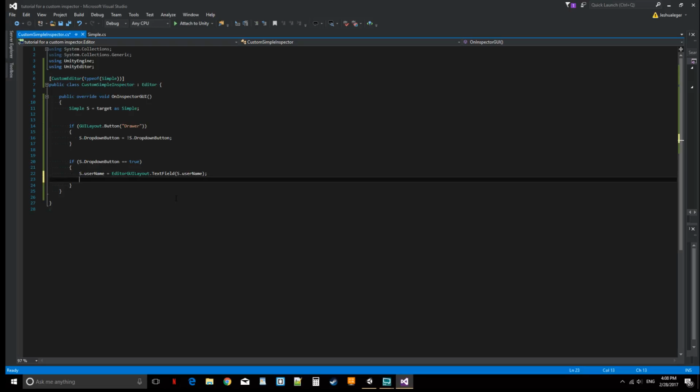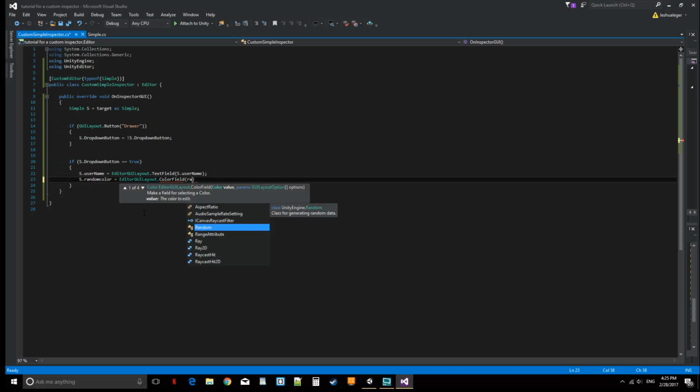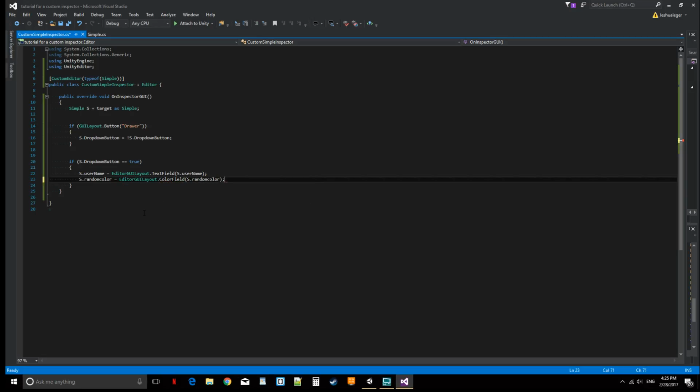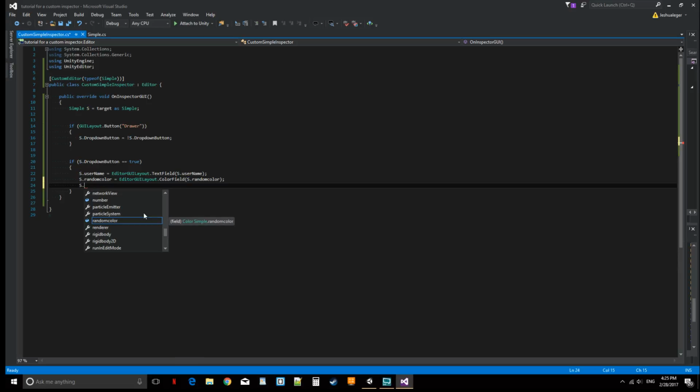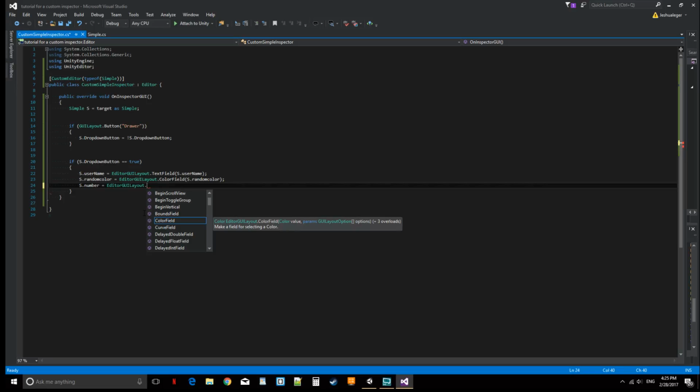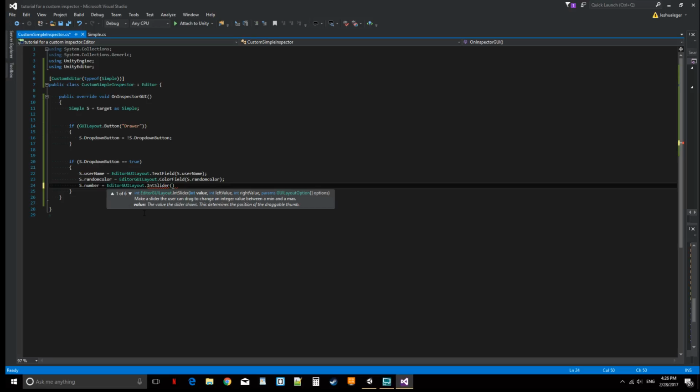Okay. And now what we're going to do is the color field. So s dot color, I don't know, what do we name it? It was random color, equals EditorGUILayout dot color field. Inside this is going to be s dot random color. Okay, enter. Now we're going to do s dot number equals EditorGUILayout dot we're going to do an int slider just to make it a bit more interesting. And then it's going to be the s number. And the left side is going to be 0. Right side is going to be, I'm going to say 52 for some reason. Okay.